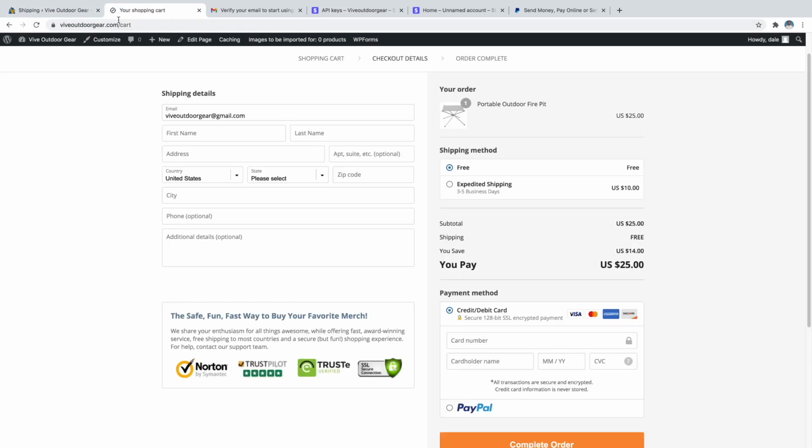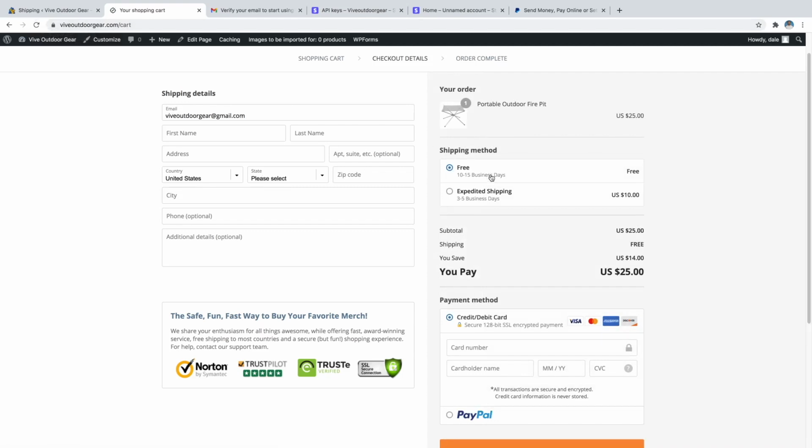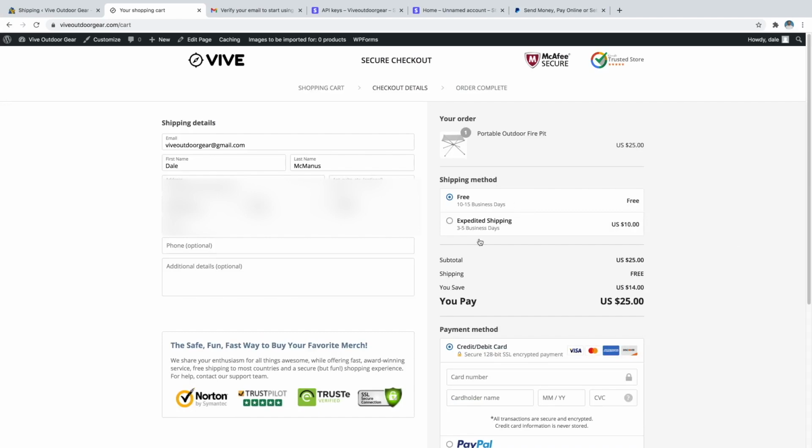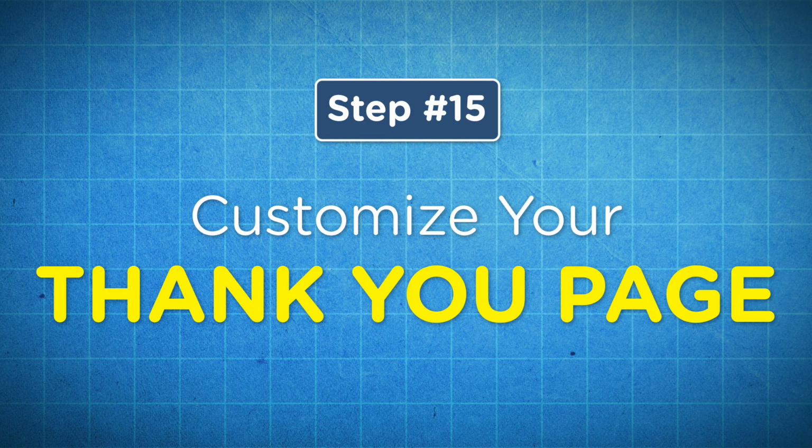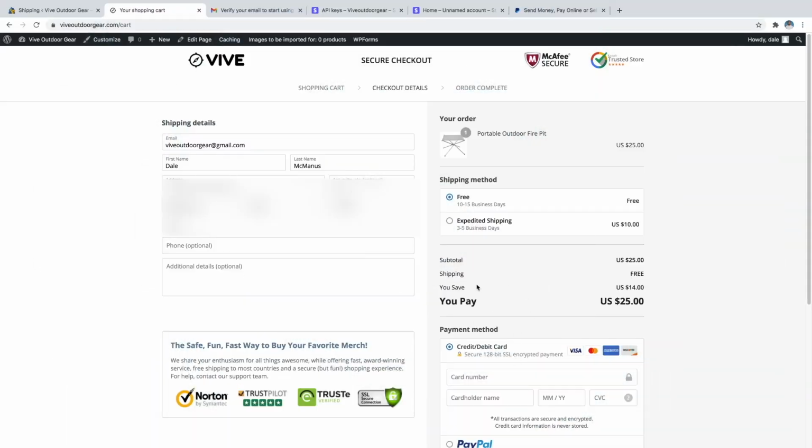And then go back to the shopping cart and just refresh this. And now you can see 10 to 15 business days is the free version. And now before we do the test payment, I want to show you step number 15, which is to customize your thank you page. So whenever somebody actually submits an order, it's going to take them to a thank you page that has like a confirmation of their order, which you'll see in the next step whenever we do the test payment. And I'll also show you how to check orders and things like that and submit orders. But for right now, let's go ahead and customize that page before we get there.